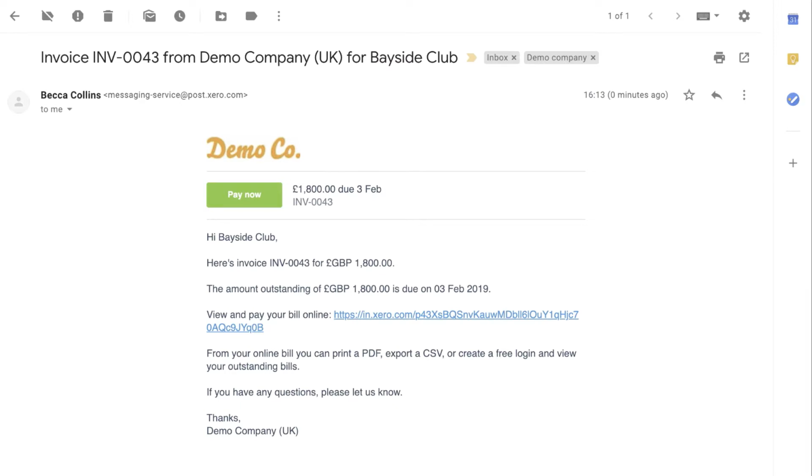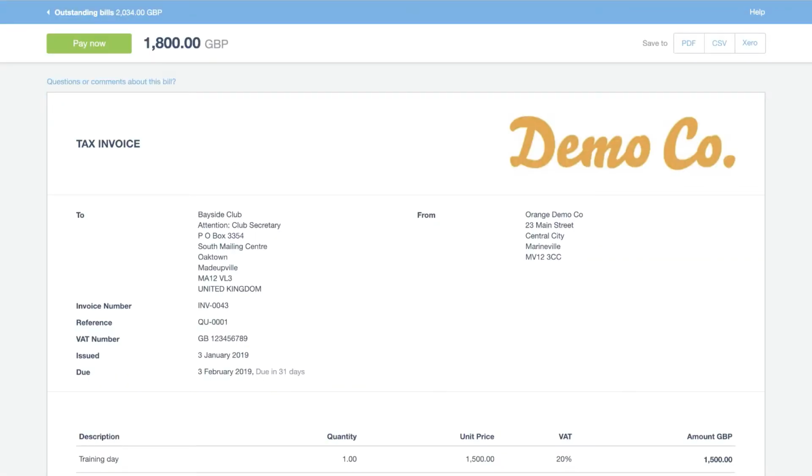All the information for the invoice is in the email, so the customer can scan this over, and once they're ready, click the link to view the invoice. This is the online version of the invoice from Xero. This is a real-time document, so any changes made will be automatically updated. This gives you the real-time aspect.